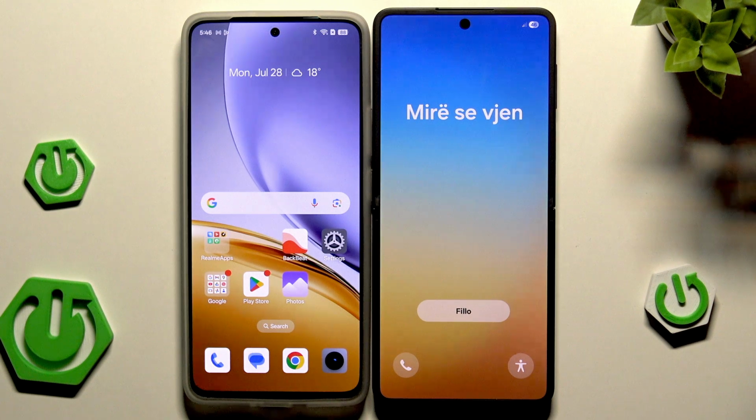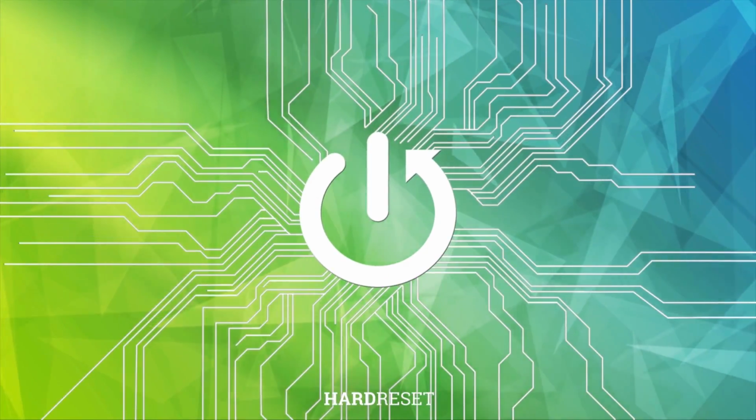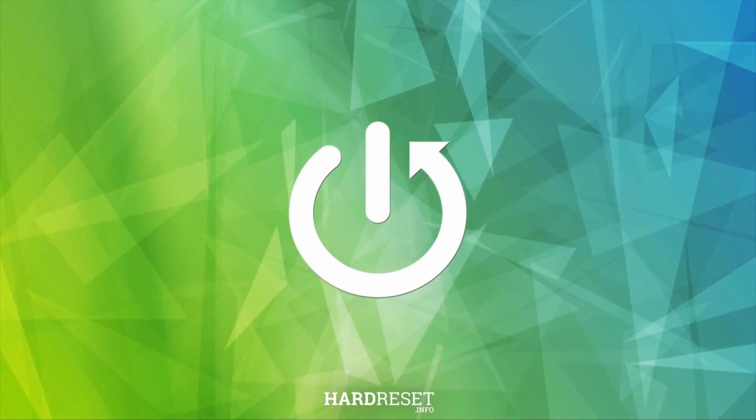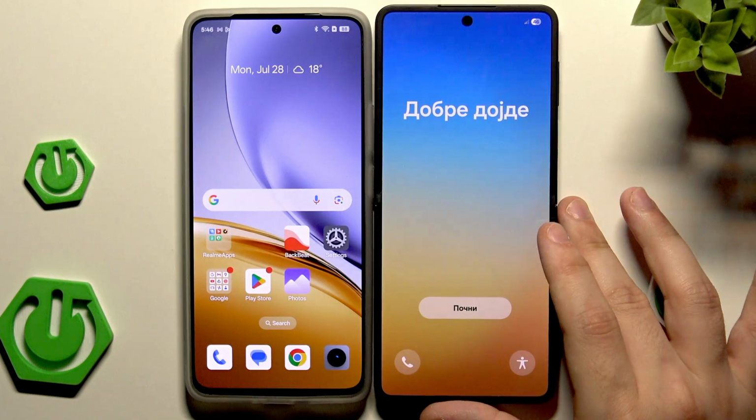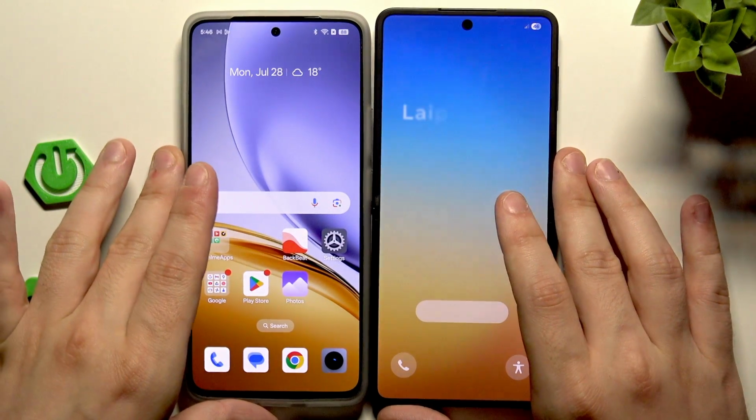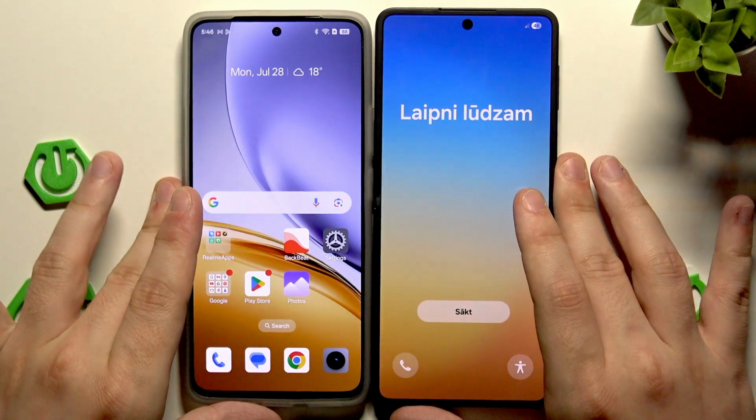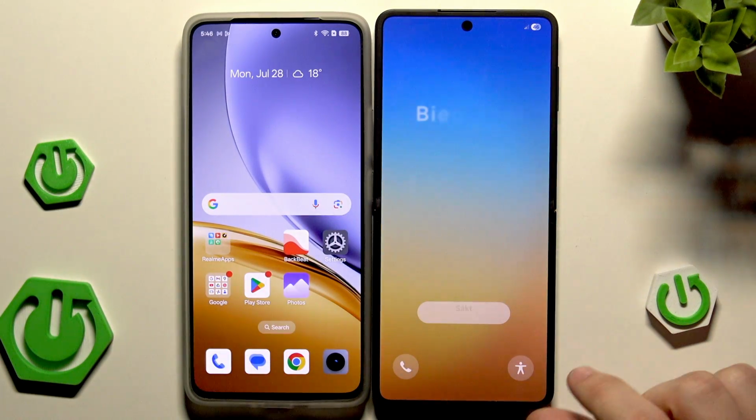Hello, in this video I'm going to show you how to restore backup and how to transfer data on Samsung Galaxy Z Flip 7. Okay, so as you can see we are doing the setup process, and as a first method I'll show you how to transfer data from your old device into your Samsung.